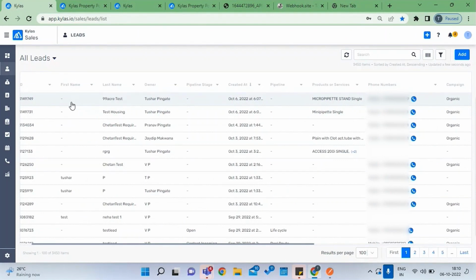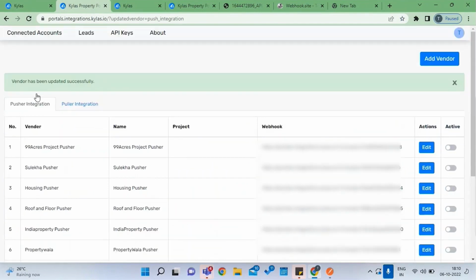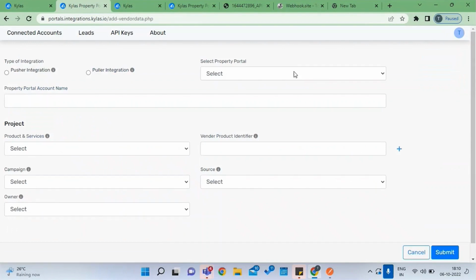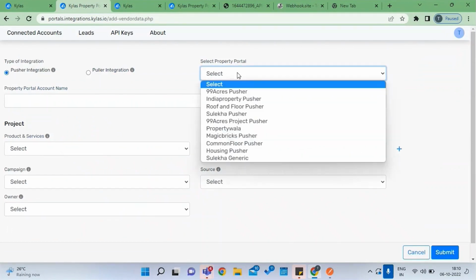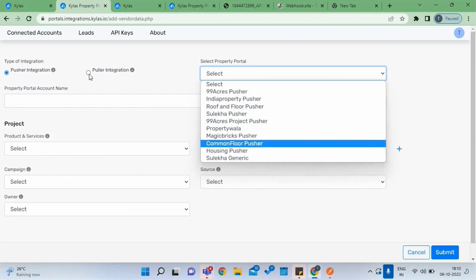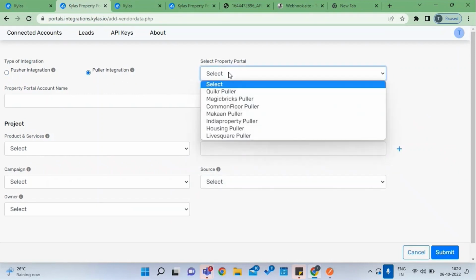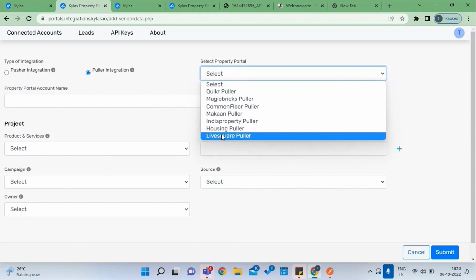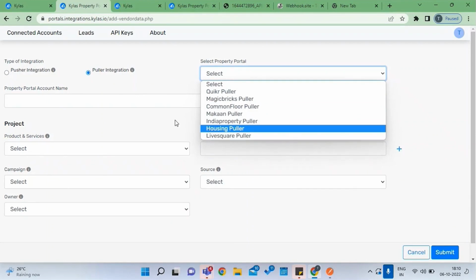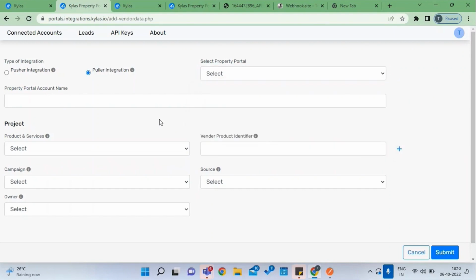So this was all about the property portal integration. You can take a look by installing this application. You can just add a vendor and see what vendors we have integrated with. If it's a pusher, the vendor list is different. If it's a puller, the vendor list is different, because not every portal supports the pusher or a puller. It again depends on the subscription plan that you have, right?